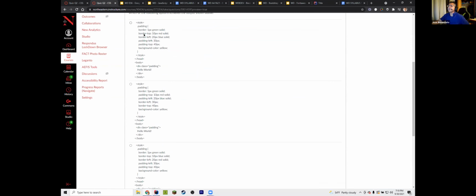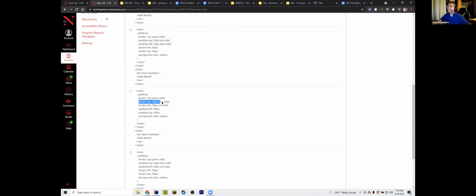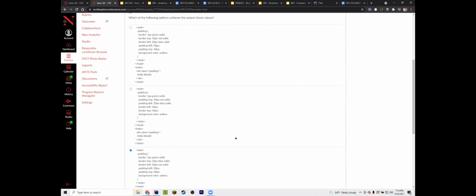All right, if you're looking here, those who think that's the same, if you notice this one says border top 10 red. This one says padding top 10 red. And this one says border top 10 blue. This one says padding top 10 blue. So they're not the same. Oh, okay. Oh, it's like an optical illusion.